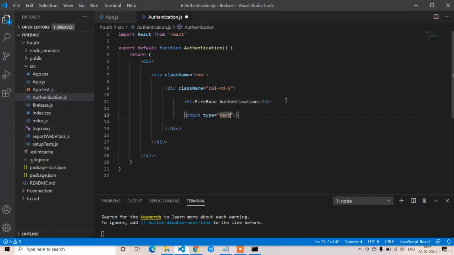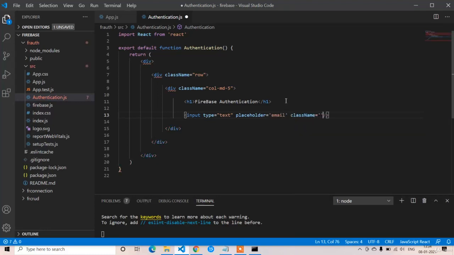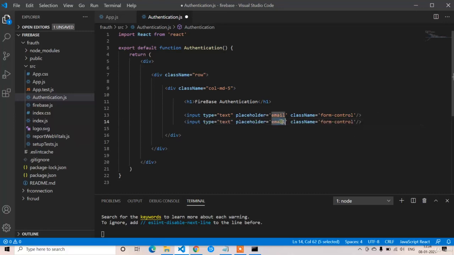Then we have to write the 2 input fields. Input type is equal to text, placeholder equal to email, and class name is equal to form-control. Control S, and copy this and paste it for the second input field, that means password. So here placeholder is equal to password, and in class name same, form-control.